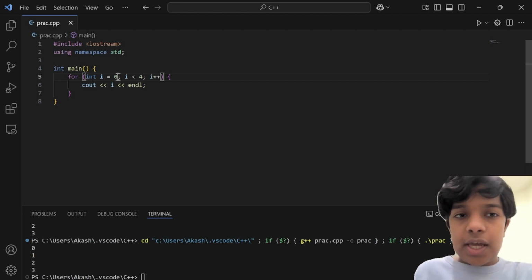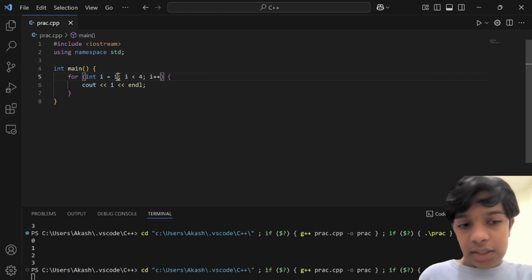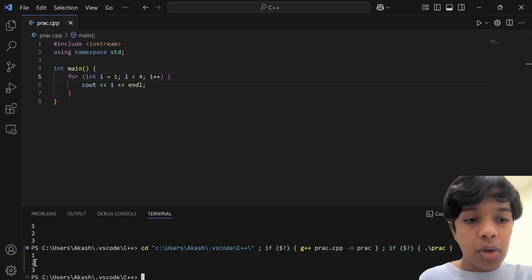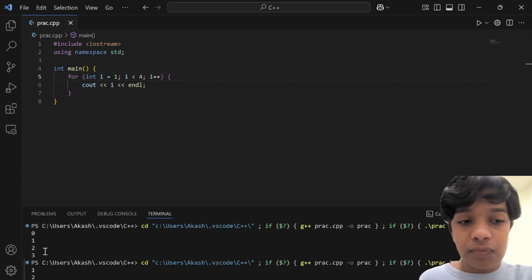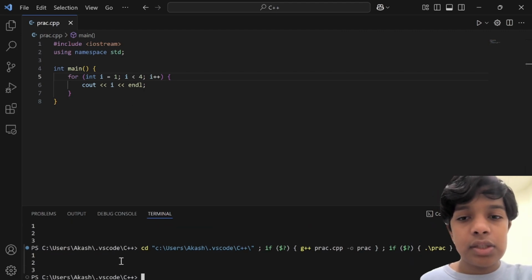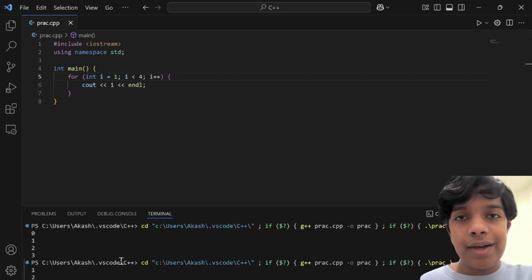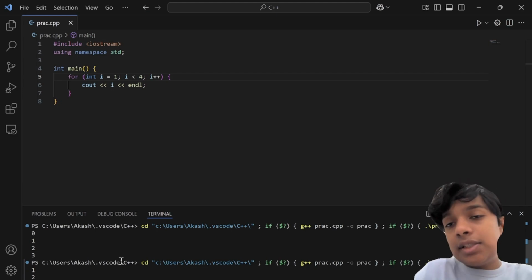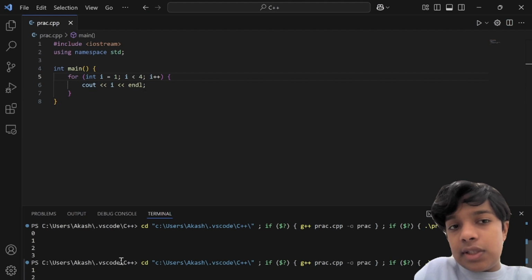And if you set i to 1, then it's going to be 1, 2, 3, and you still don't see 4, because keep in mind that 4 is not a number that's included, it's a limit.